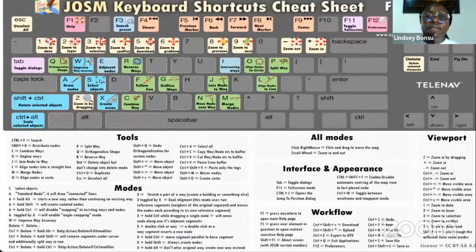Kingsley is going to take it from here and start with telling us about how to go about the shortcuts to mapping with JOSM and also mapping with ID editor.